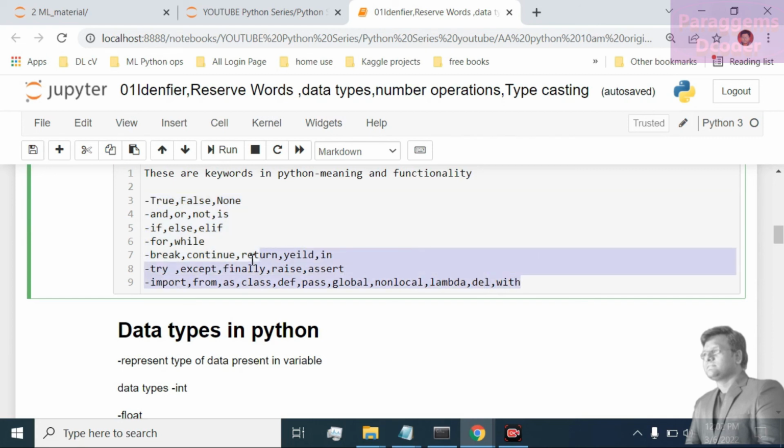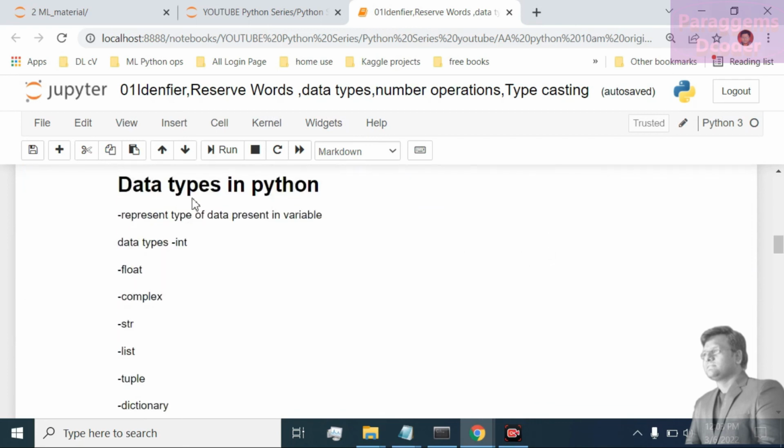So keep in mind that in the next videos we are going to see what variables exactly are, what these reserved words are doing, and what functions are assigned to these words in detail. For now, keep in mind these all are reserved words, so these words should not be used in variable assignment or as identifiers.